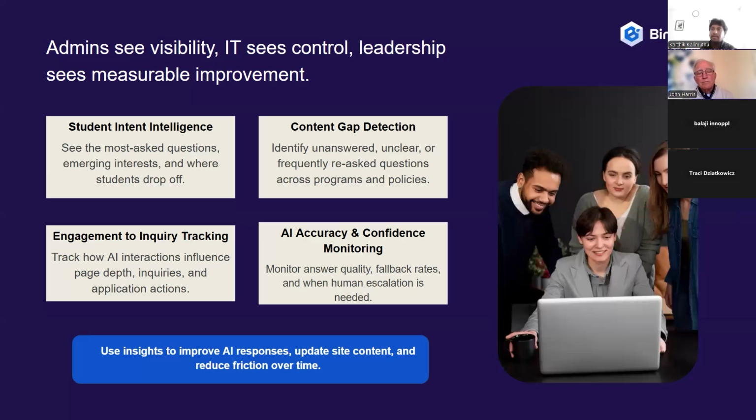So it will tell us the answer quality rate that it has given, the student benefits that we have seen, the enrollment number improvements that we have seen, the fallback rates, and when human escalation is needed. Based on all the data, the confidence monitoring and accuracy meter is also sent to the enrollment specialist or admin, so they can take appropriate action according to the data.